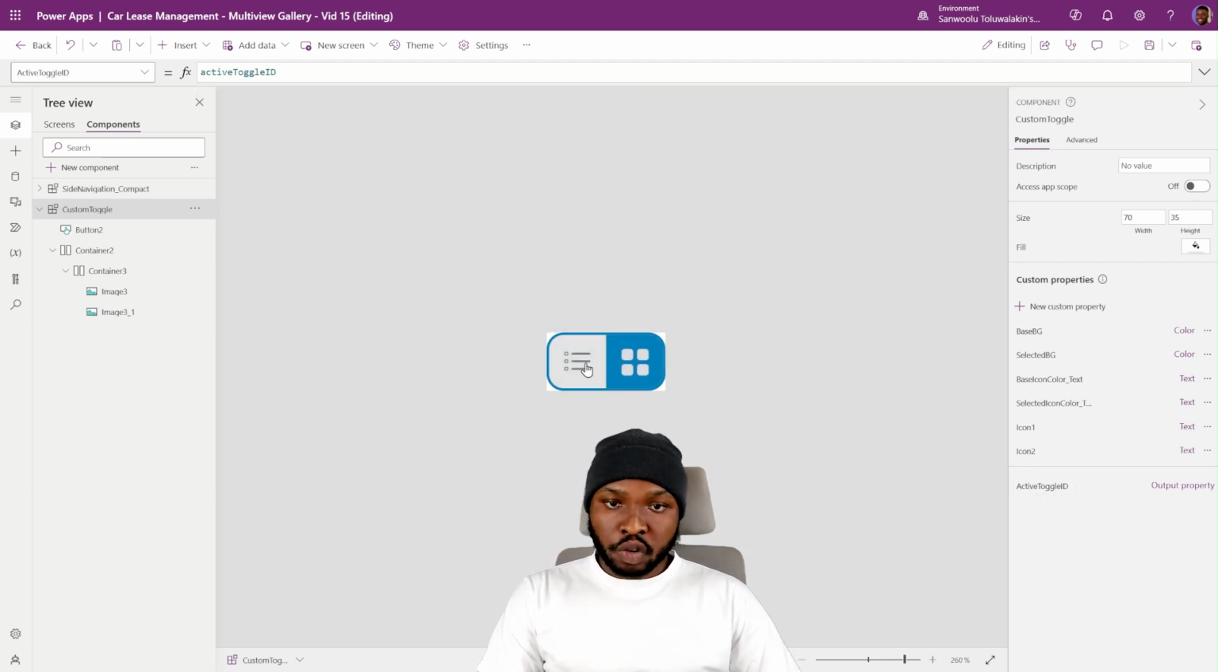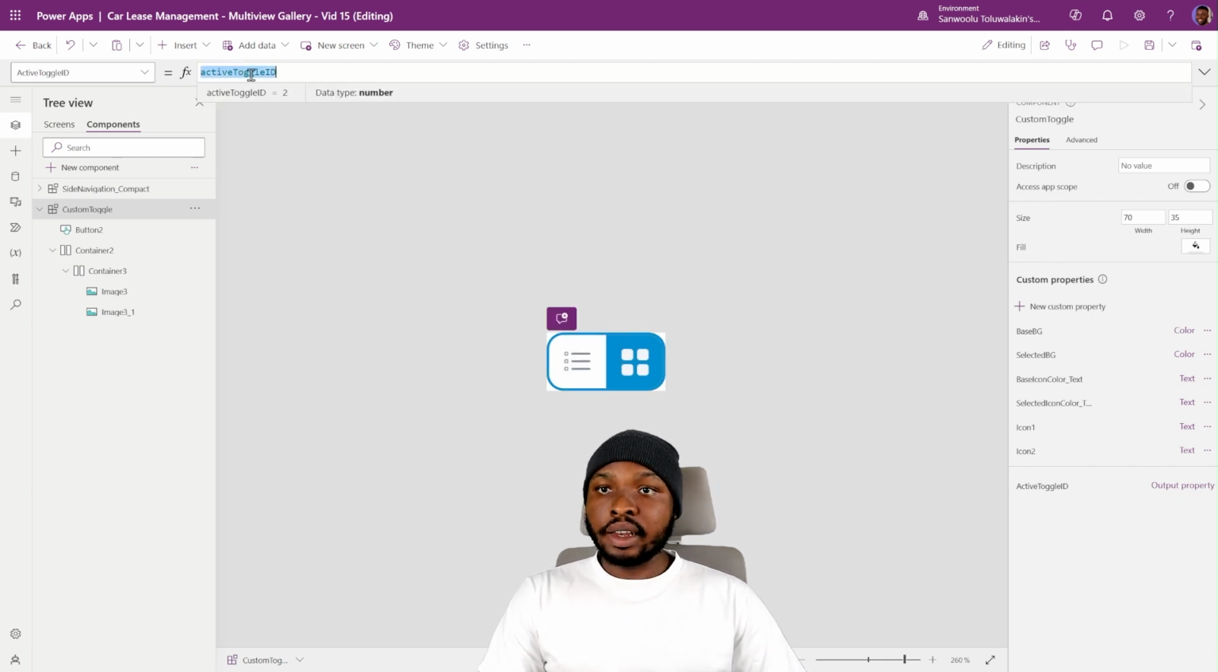Basically, as you are switching between toggle states, it's going to be setting this active toggle ID, and that in turn is controlling the output property that's going to be sent outside of our app.